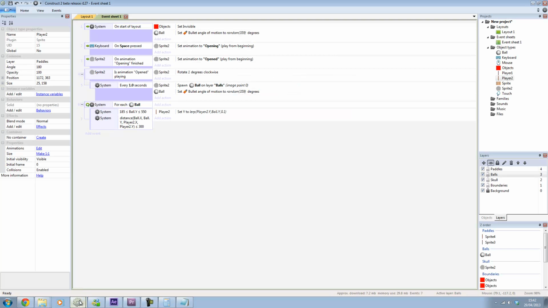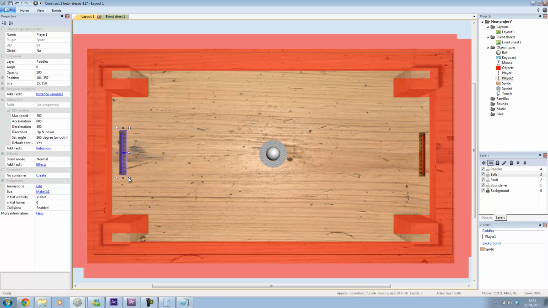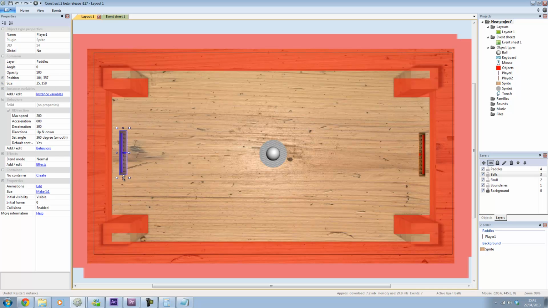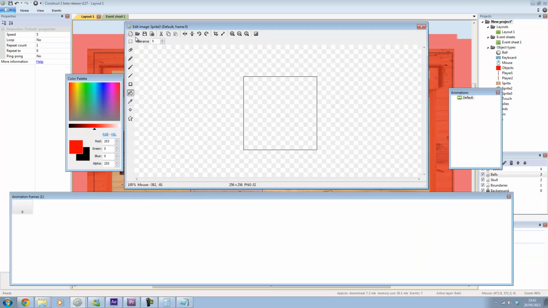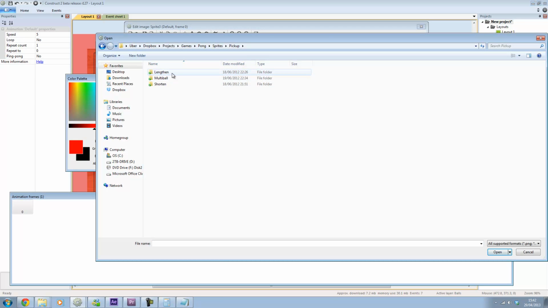So there we go, that is the basic idea of how to make a Pong game. We've got our boundaries, we've got our players, we can add in extra effects, because we've got this so it can be effectively any size. We can have this eventually, say, if you get a pickup, because I've got sprites already set up for the pickups. Where are they? Pickups, and we've got lengthen, multi-ball.